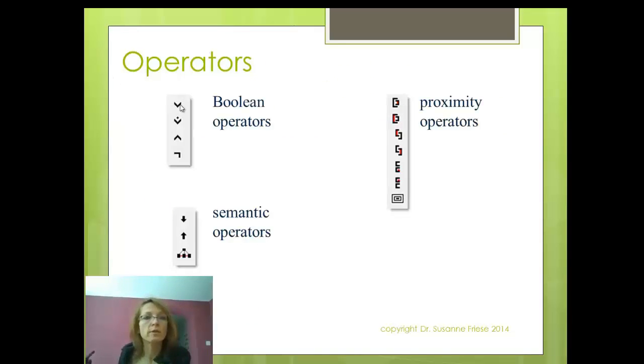The Boolean operators: or, XOR, and, not. Semantic: down, up, sibling. And here the proximity operators: within and encloses, and the red bit here, is overlapped by, overlaps, follows, precedes, and co-occur. And I will explain why for within and encloses we get overlaps, overlapped by. Obviously we get the two poles of them.